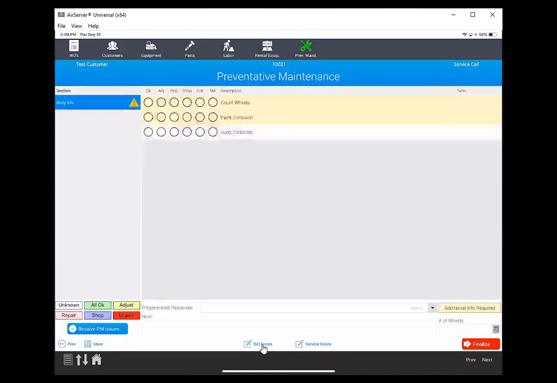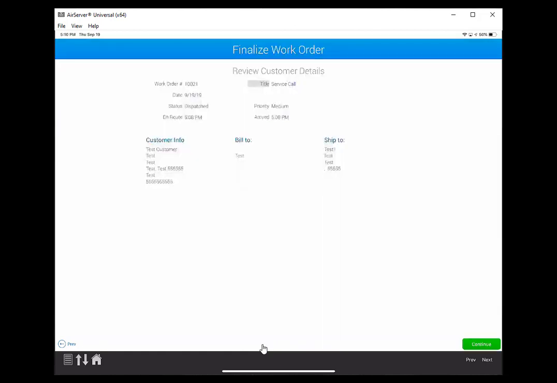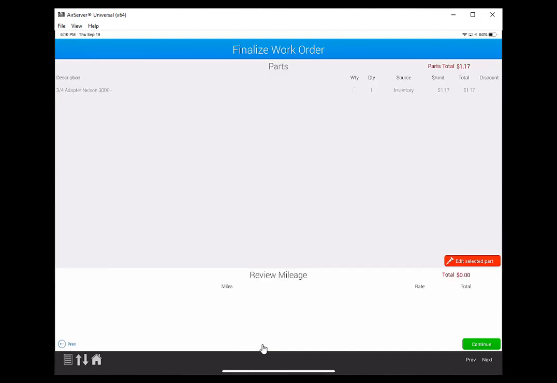As well as we have preventative maintenance, so these are configurable inspection questions that could be asked depending upon the type of equipment. You can even have a work order just for the purpose of doing a preventative maintenance check on a piece of equipment. But if you're servicing it anyway, perhaps you'd want to go in and do a preventative maintenance check. When you're done, you can go ahead and finalize the work order, and it'll give you a nice little review screen where you can review everything before you finish it.